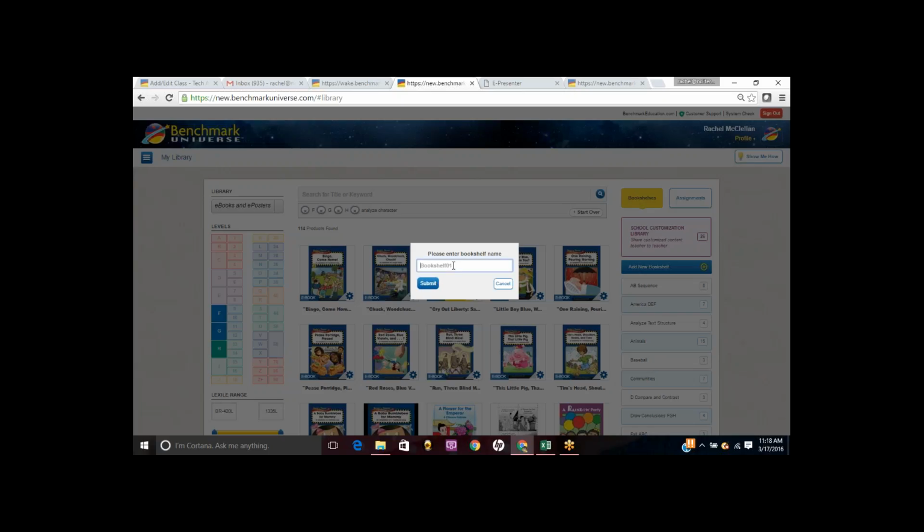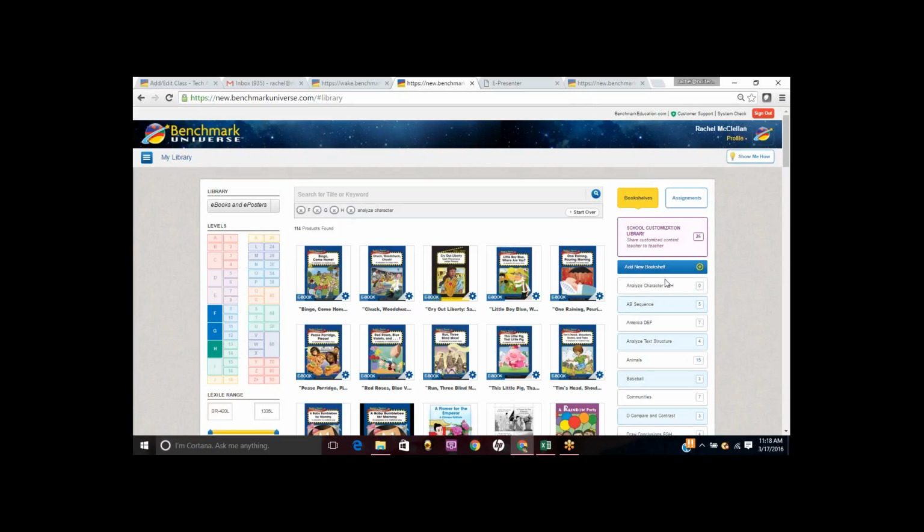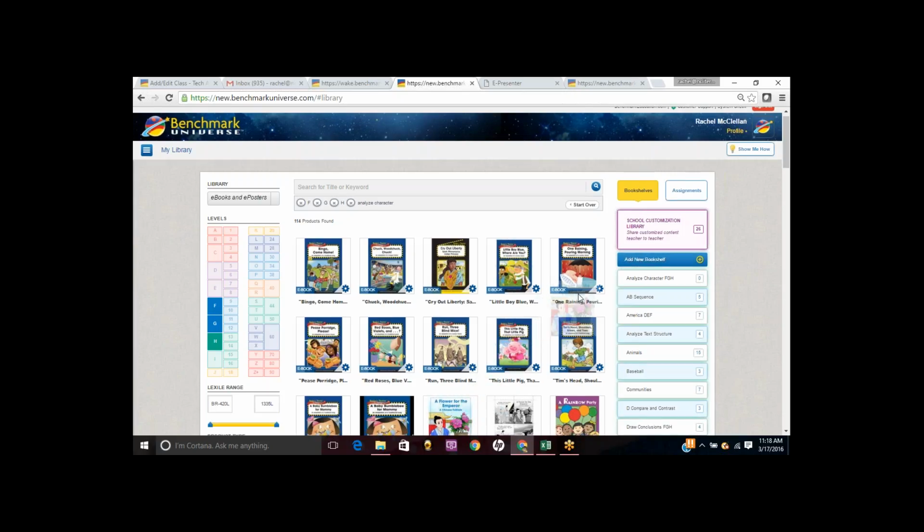So anytime you're doing anything in here, I say label it clearly so you know what it is when you come back to it. So this is Analyze Character FGH. Submit. Okay, you can see it right up here at the top of my list of bookshelves. All I have to do to put books into my bookshelf now is click on the title on the book, and you can see it's kind of floating over here. Once my bookshelf is highlighted, I can let go, and here it is. You can see I've entered one book into my bookshelf.